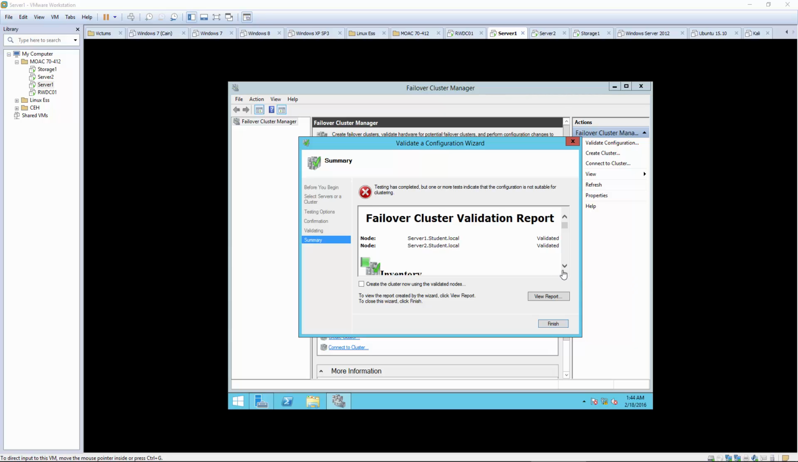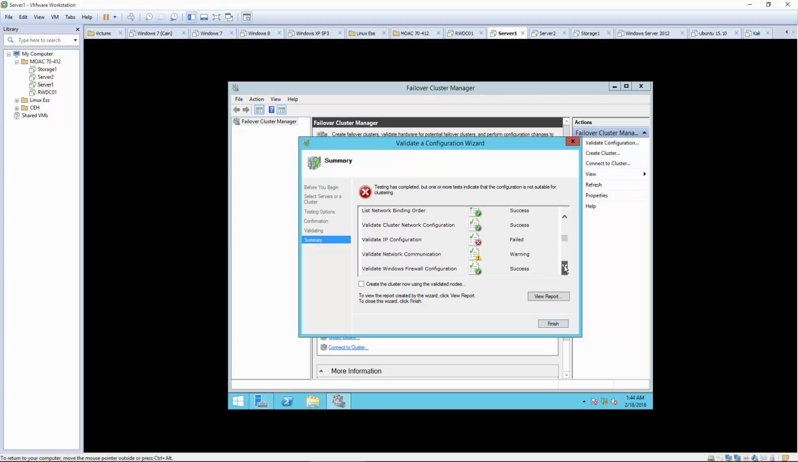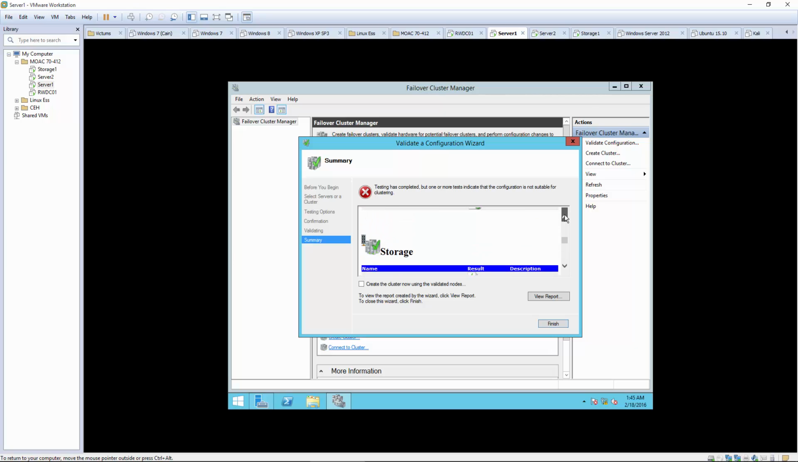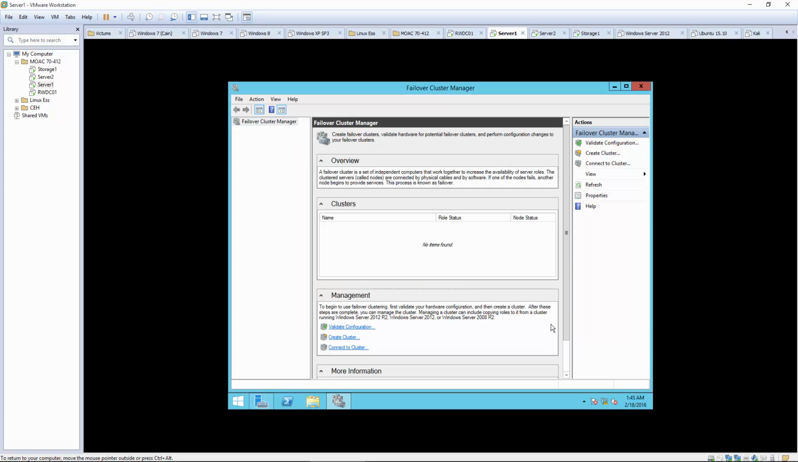So the testing finished, things validated. Most of them should show success. If you receive a few that are showing fail, like IP address or network communication, that's not terrible. The one that did fail, that's because we have no internet access, and that's okay. And some of them may show warnings. Again, that is okay. I'm going to go ahead and finish. And next thing we have to do is let's go ahead and create a cluster.